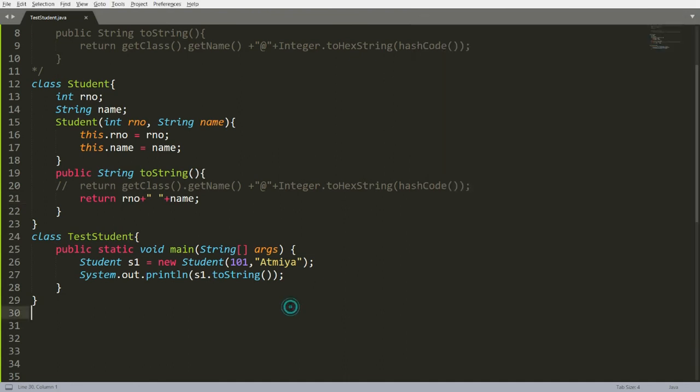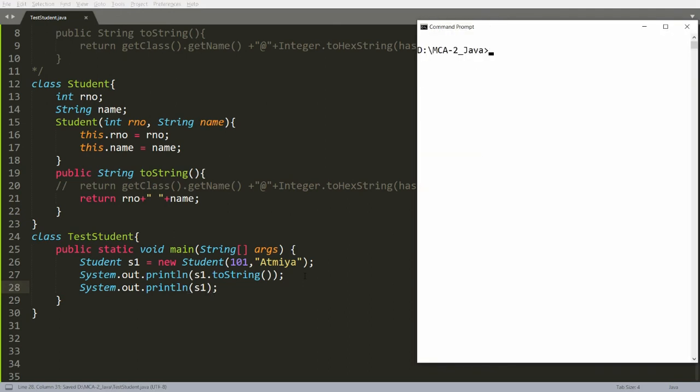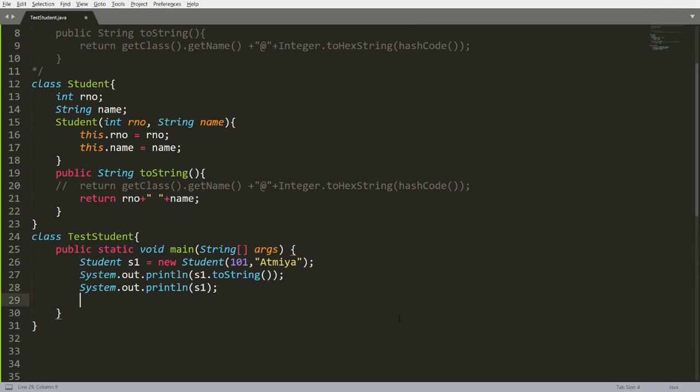One more advantage is what? Whenever you invoke the object s1 over here, there is no need to call toString. If you are not writing toString, if you are writing only s1, then also you will get the same result. So it means that whenever you call any object, by default the toString method will be invoked. So here I am getting the message 101 Arthmean.